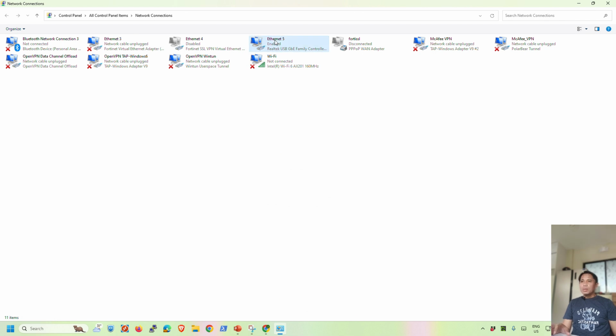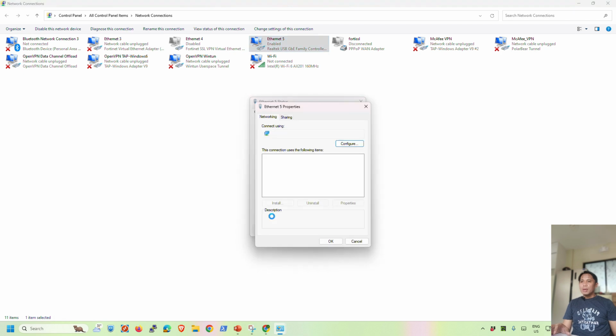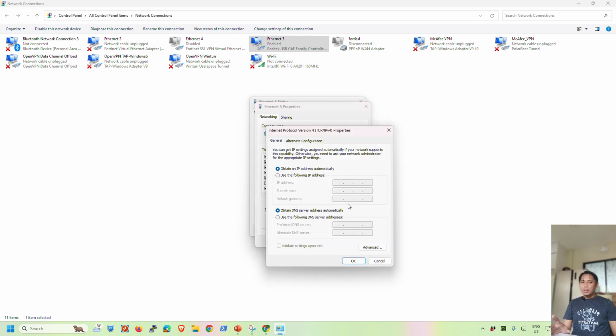Just double click on your interface, properties, and go for your IPv4 properties. Use, let's say for example, 192.168.8.8. The subnet mask is 255.255.255.0. By the way, I'm going to have a separate video on subnetting.